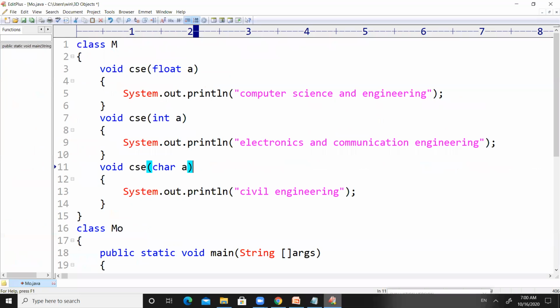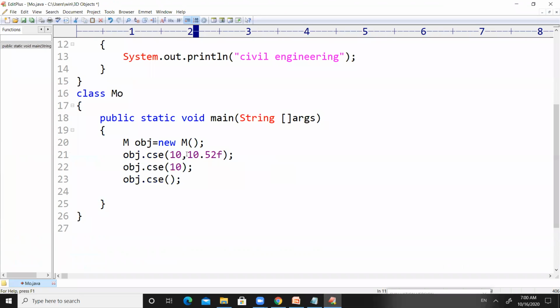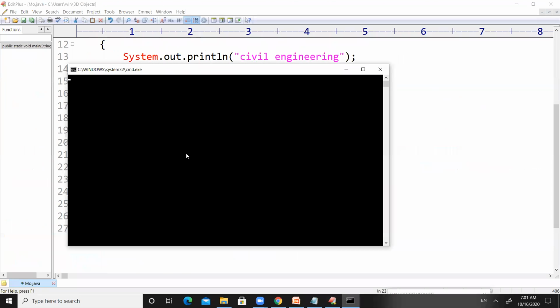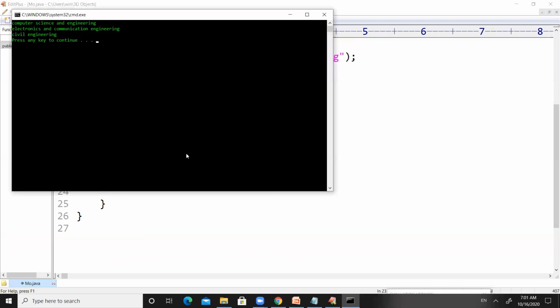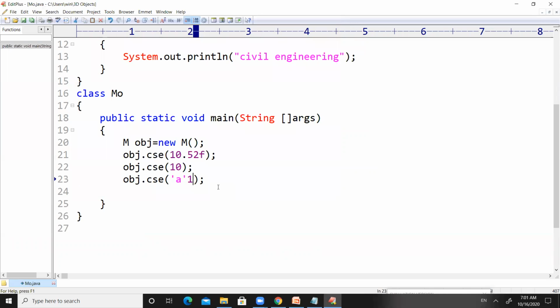So at least we have to show the difference in terms of type of parameters. Here the first parameter is of floating point type, the second parameter is of integer type, and the third parameter is of character type. To execute the first one we have to pass a float value, for the second one we have to pass an integer value, and to execute the third one we need to pass a character, any character. So compile the code and then run the code. If you observe, it is printing the output perfectly.